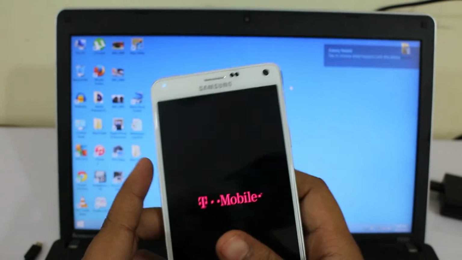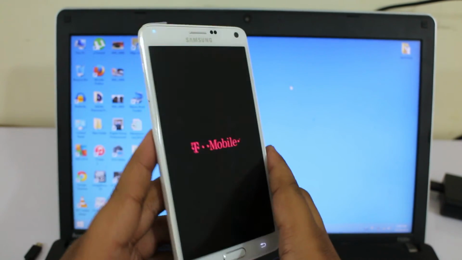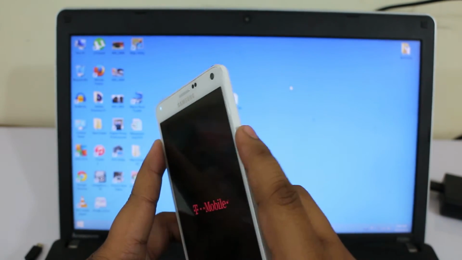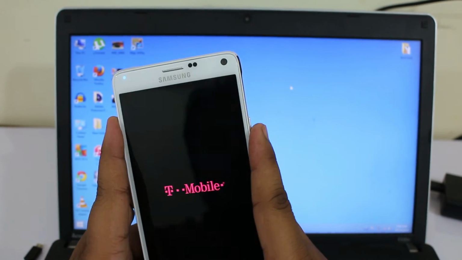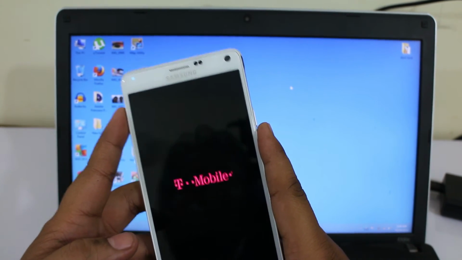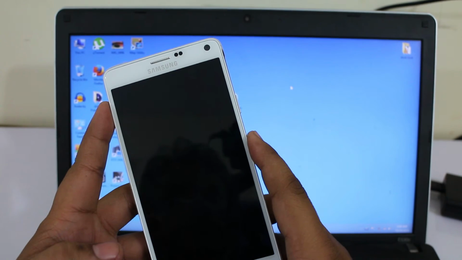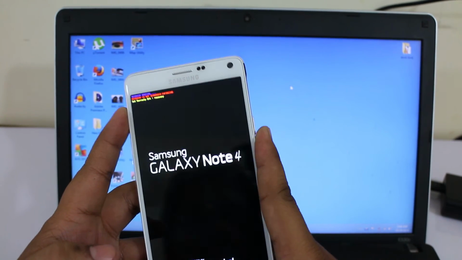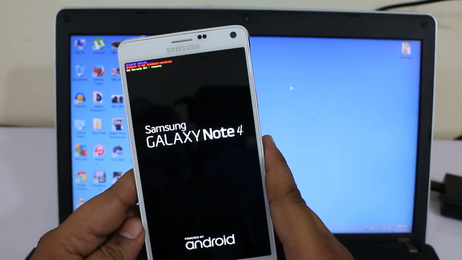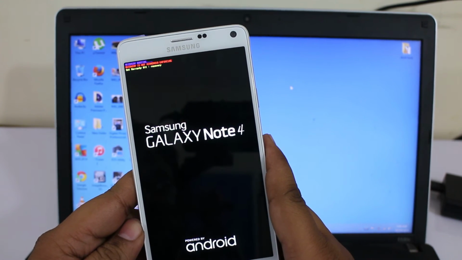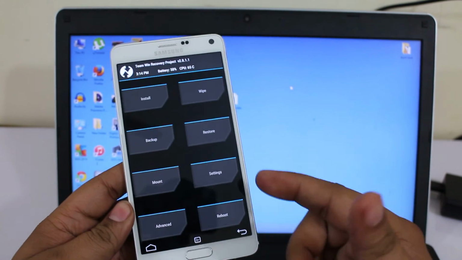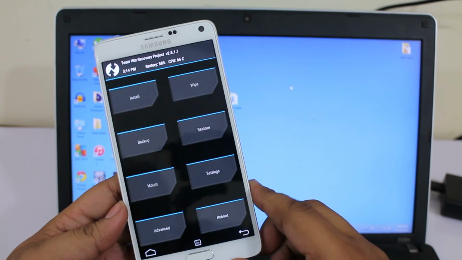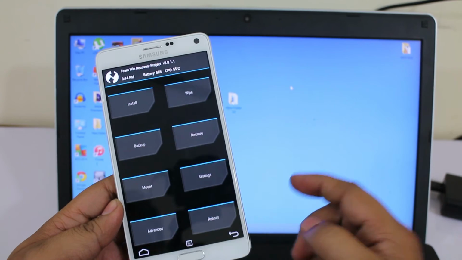Remove the USB cable. Now for going into the recovery mode, you have to press the volume up button, your power button and home button simultaneously at the same time. Now that your phone is switched off, just do this and you can see TWRP is installed onto your device and you can flash each and everything from here.